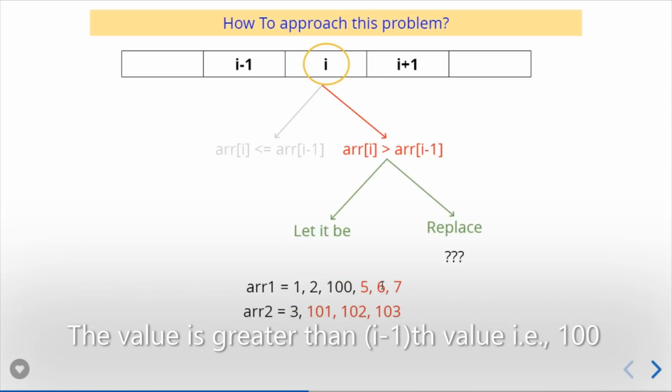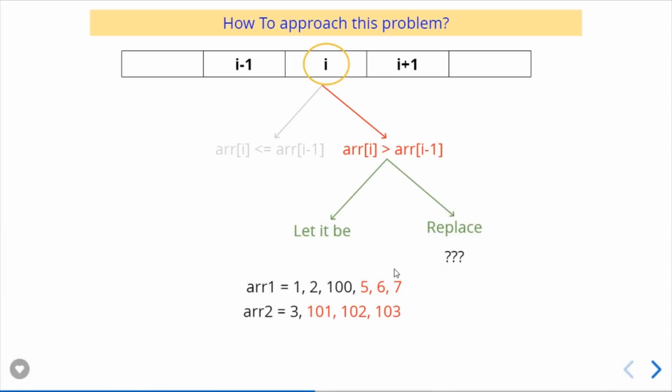After that, we'll replace 6 with 102, and replace 7 with 103. So 3 values have been replaced in this particular case. So the operations required are 3. But what if in the previous case, we replace 100 with 3? If we replace 100 with 3, then in only one operation we'll find the array increasing. That is, if we place 3 over the place of 100, then we'll find 1, 2, 3, 5, 6, 7. That is an increasing array, and the number of operations required is only 1. So in one operation we have found the increasing array. So there are two possibilities that can arise. First is let the number be and continue through the array, and the second possibility is replace the element from the second array and just continue.